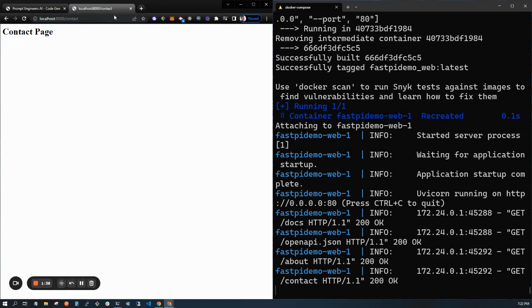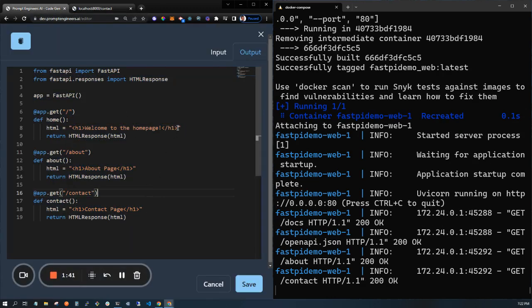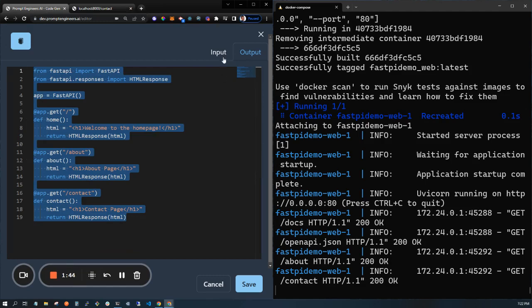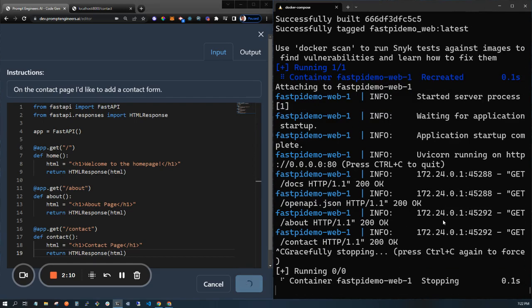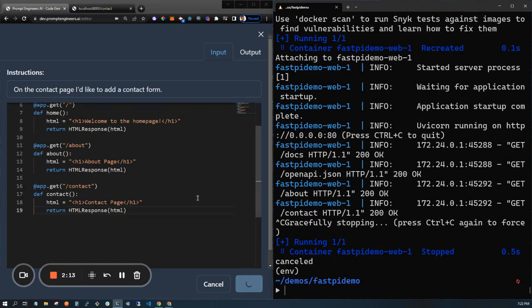have HTML on those. So let's say we'd like to add an actual full HTML document. So let's come back over to input, and on the contact page, I'd like to add a contact form. And we will run that. And I'm going to go ahead and stop this over here on the right side so that we can get this all new added. Give it a second to generate the new file for us.